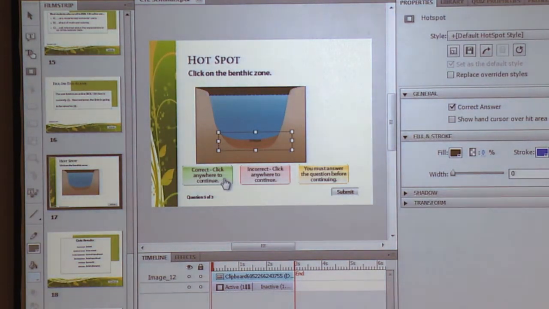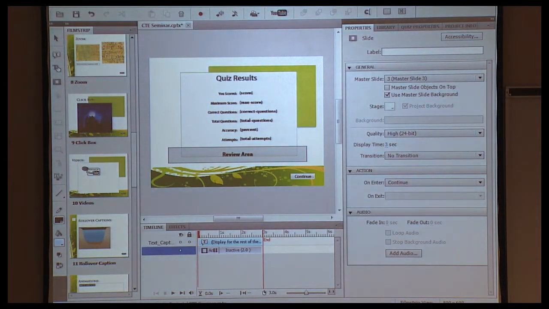They'll either get correct if they hit the hotspot, or they'll get incorrect if they missed the hotspot, or if they try to click submit without answering at all, then they get the little yellow box, you must answer before continuing. So I make them do it. The slide won't advance unless they pick a spot. So here I've made all this pretty thing, and it's saved as the project. It's like 50 megabytes or something.